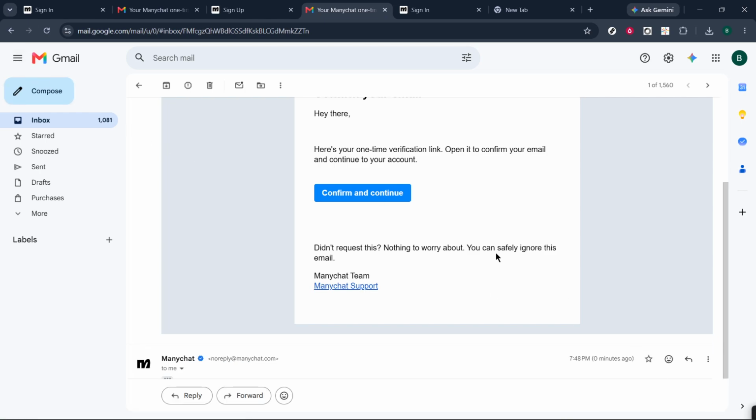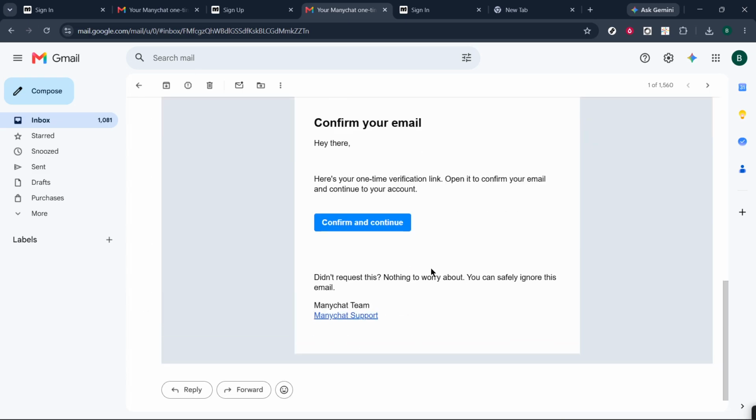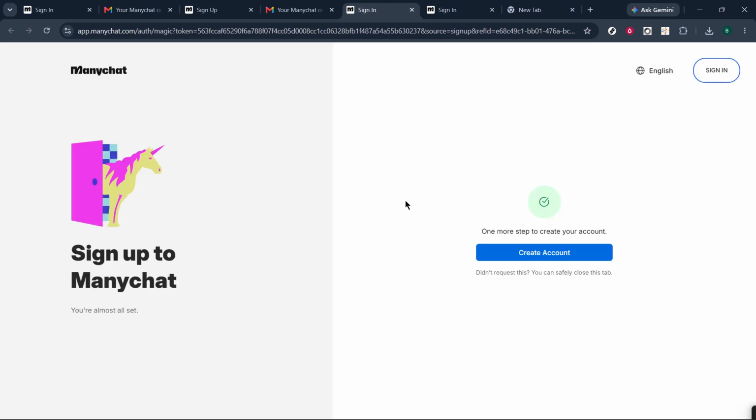Finally, once you've selected the free plan, you'll be taken to your ManyChat dashboard. This dashboard is your command center, where you can manage your messaging, set up automated flows, and engage with your customers.